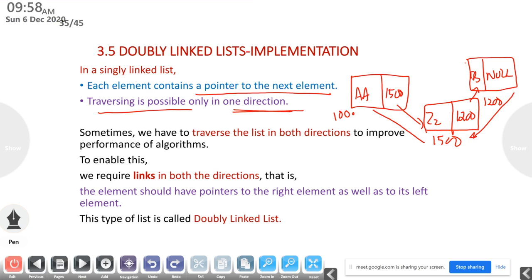In a singly linked list, it is not possible. So sometimes we have to traverse the list in both directions, that means forward direction and backward direction, to improve the performance of the algorithm. To enable this, we require links in both directions.